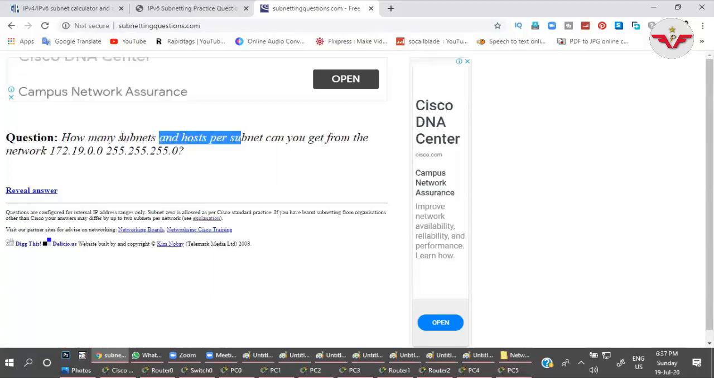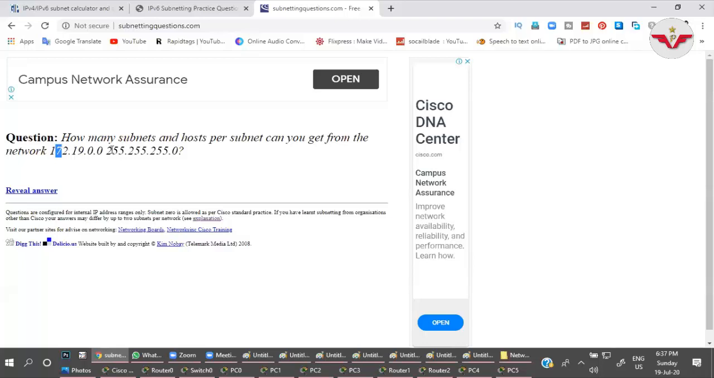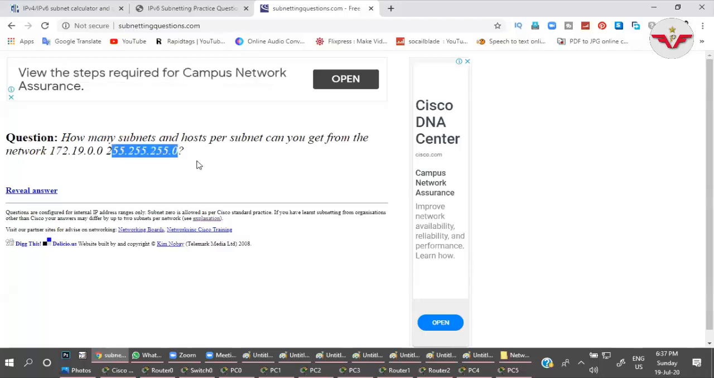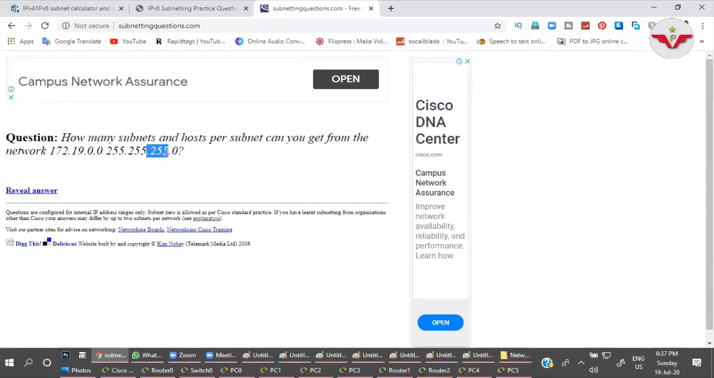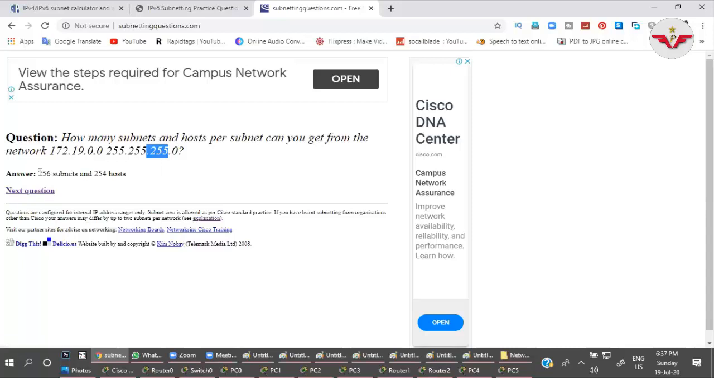If I ask you how many subnets you can get from the network, if I'm giving you this IP address and this subnet mask, we had a calculation for that. It's a class B IP address. If we have 8 bits on in class B, it means I'm borrowing 8 bits to break the network. So I will have 2 to the power 8, which means 256 networks. Let us check: 256 networks.